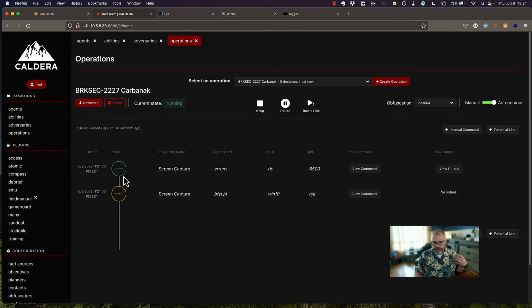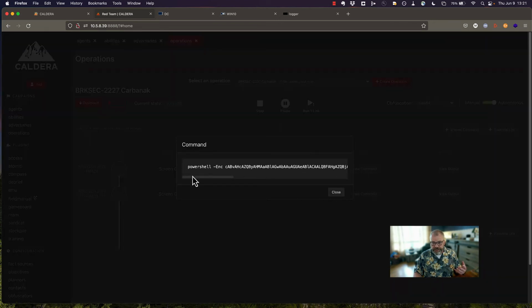So what's really cool here is it's going through. You can see we've got a success already. I've gotten a screen capture. This is the command that they use. You can see it's obfuscated with base64, so my detection tool didn't pick it up. No surprise, I don't have any deployed. This is a test environment that I put together here.